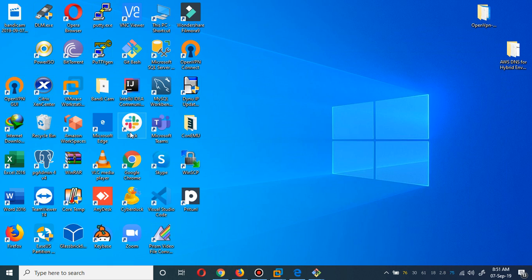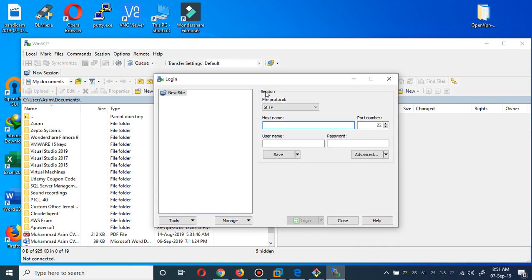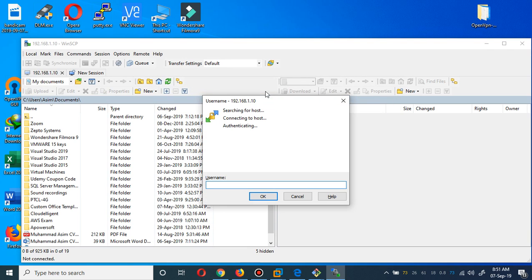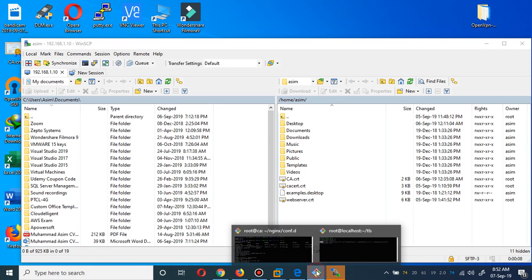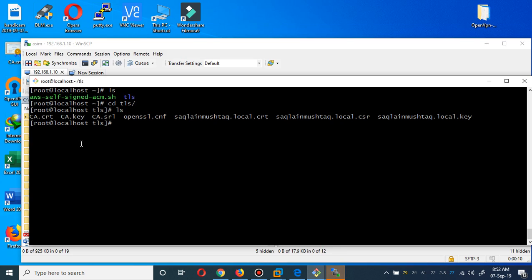Let me show you that as well. If I go to my Ubuntu machine, let me do the WinSCP. Okay, the host name is this Ubuntu machine. So this is the certificate authority which I have imported. I've copied the CA. Let me show you. This is the CA cert. Let me shut down this CentOS 7 machine.